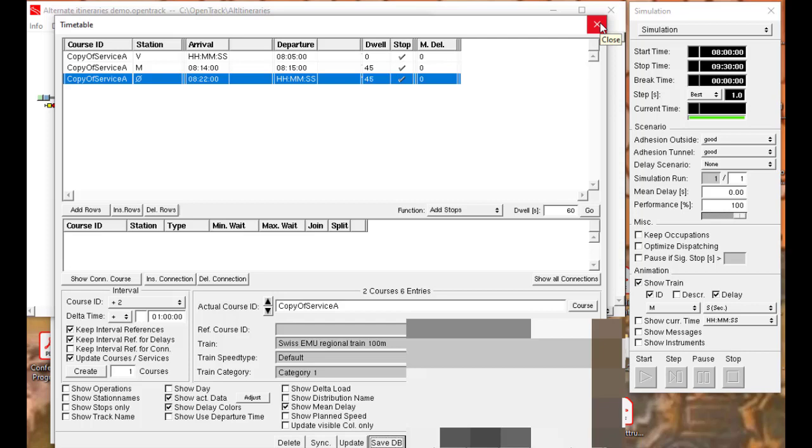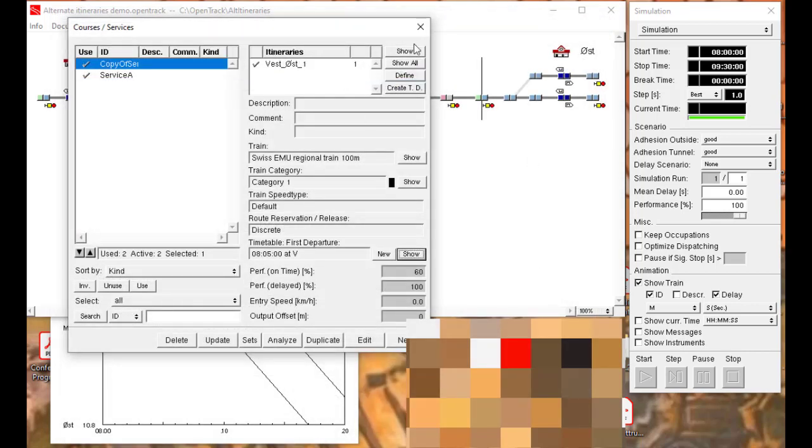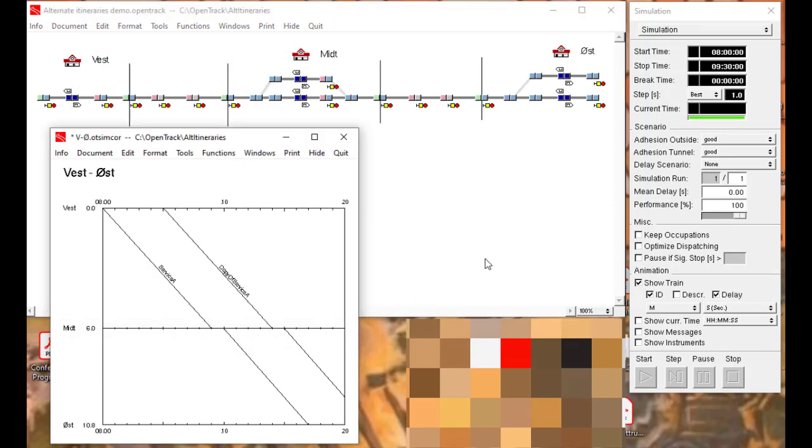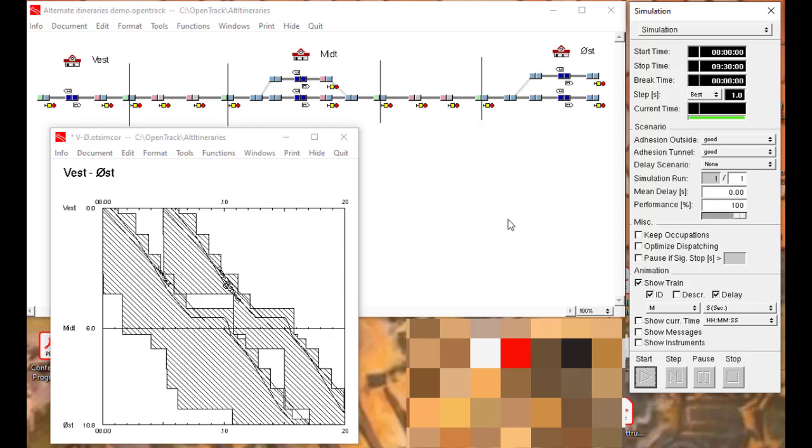So now we have two different courses, and let's run this to verify this. You can see that in the train diagram there. We're going to run it one more time. So there we go, and there they go. They run, and it looks okay to me. They are functioning and not conflicting with each other, no problem whatsoever.